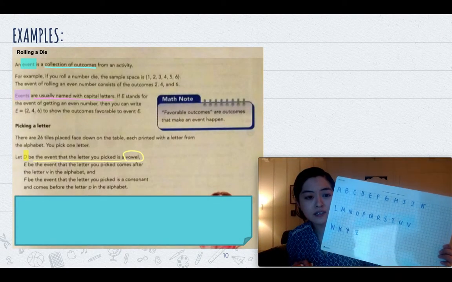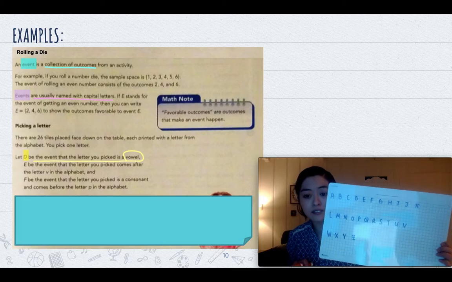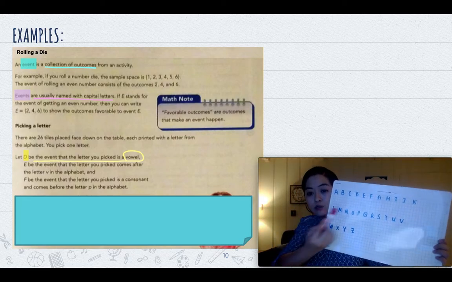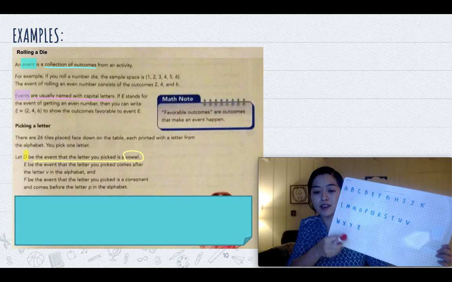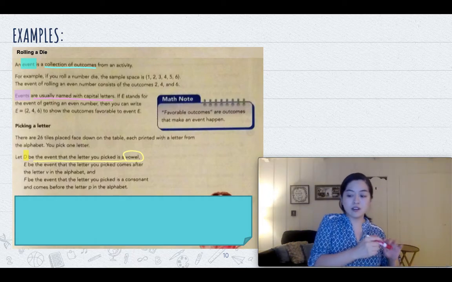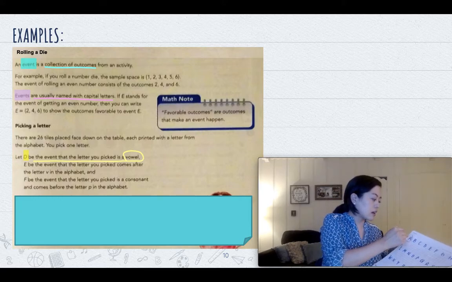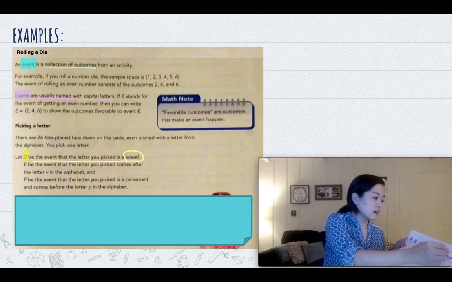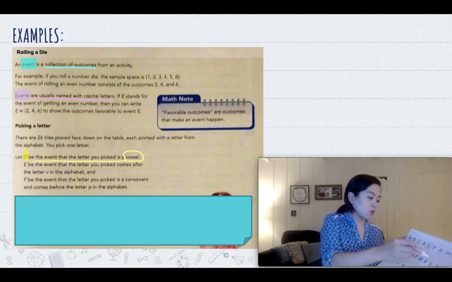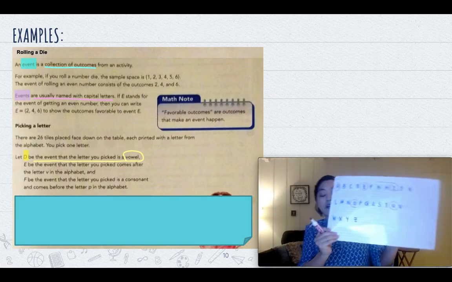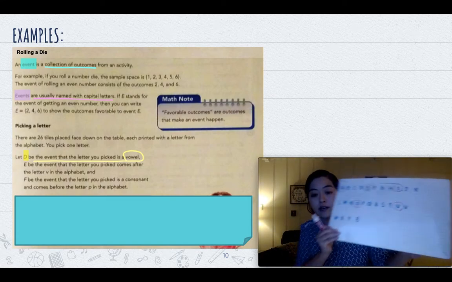Let D be the event that you pick a letter that's a vowel. So what are the vowels in the alphabet? It's A, E, I, O, U, right? Okay, I don't have a yellow one, so I'll just circle it. So A, E, I, O, U are the vowels in the alphabet.